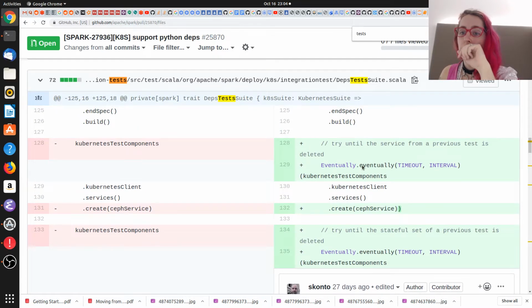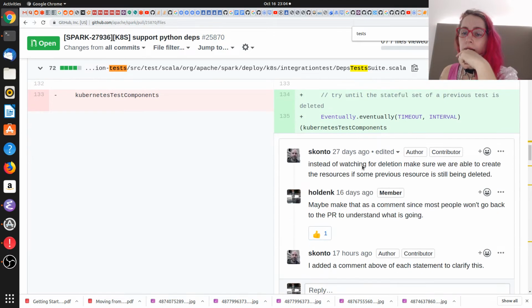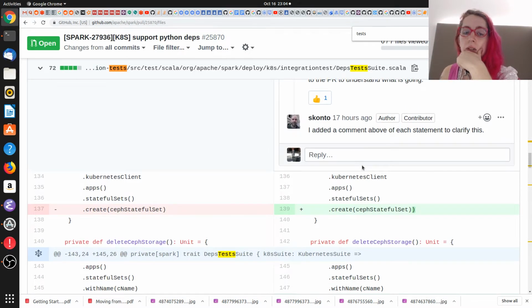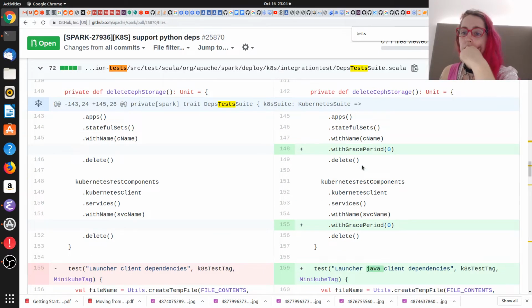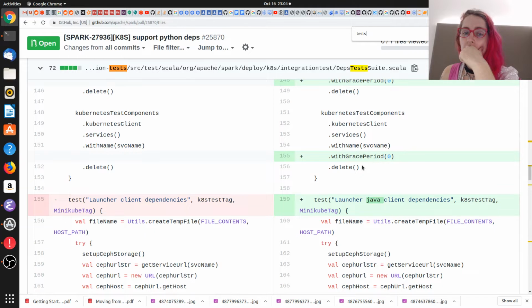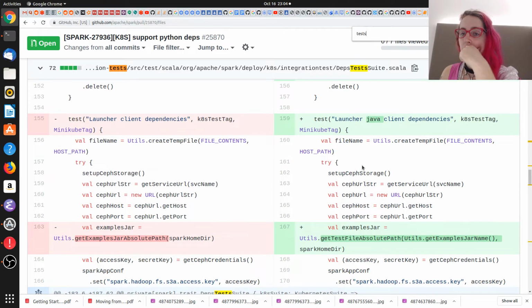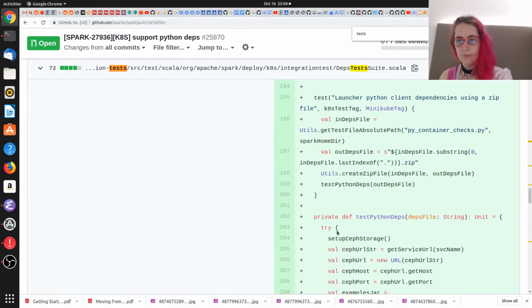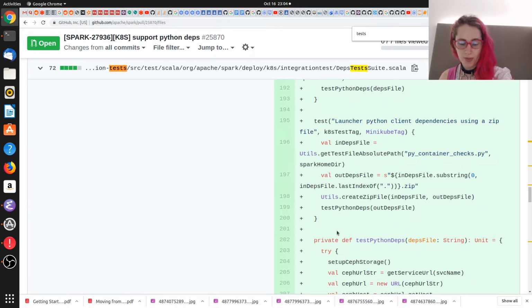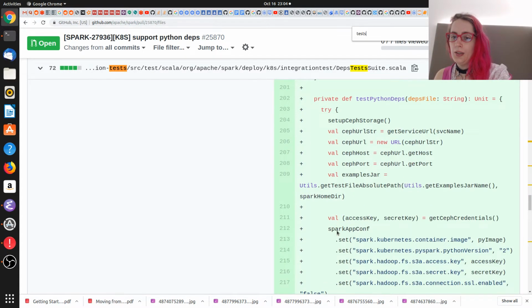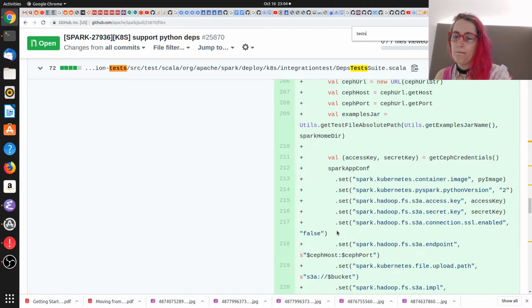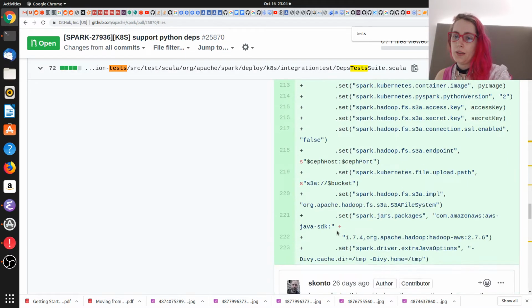Yeah, so we wait until the previous one is deleted, and then we create a new stateful set. This one deletes the storage without a grace period. With Java client dependencies, okay. That looks fine, and this is the Python one. This is the part that we care about. Let's take a look at this.